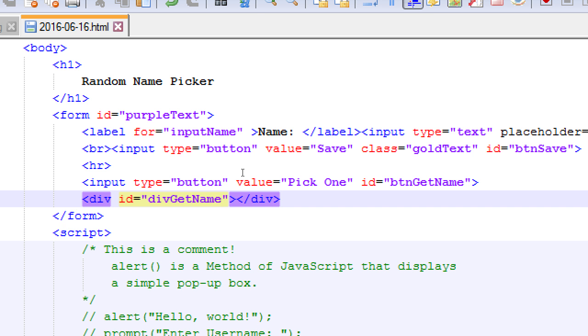I suppose we can call it div gotName. Div getName, div gotName. Whatever we call these things, we need to keep them consistent. Again, these naming conventions, whatever you want. And notice I'm using the intercaps twice. Three words here, just for readability, capital G, capital N, capital G, capital N. They're IDs, so we could not use btn get name twice. An ID can only be used once per document.